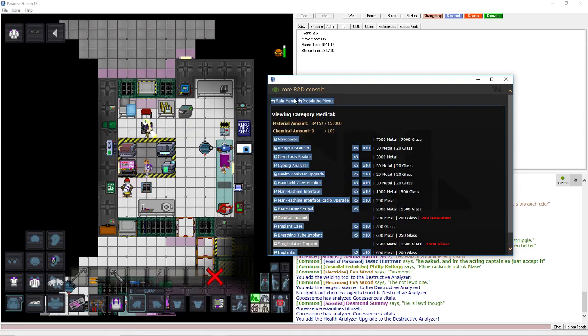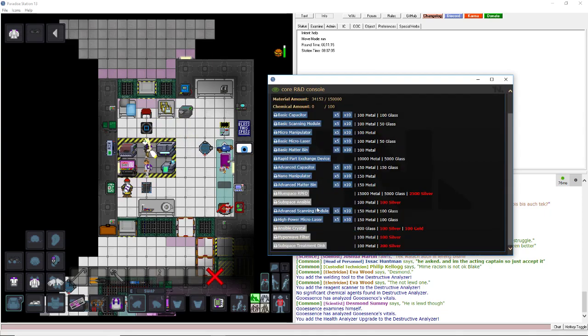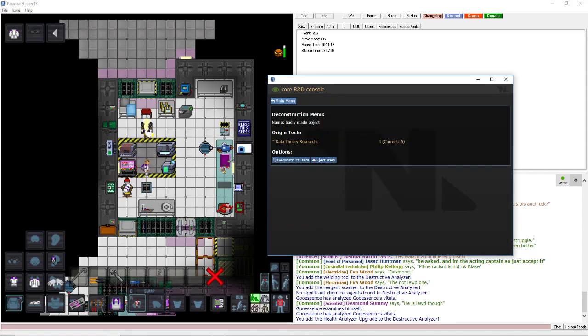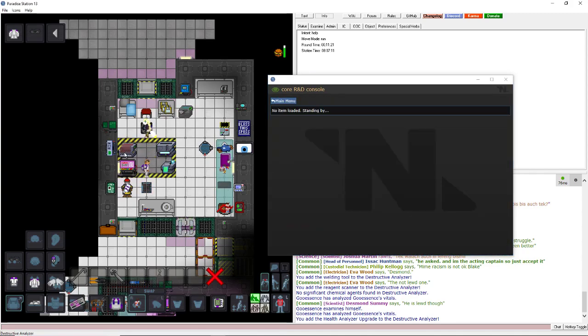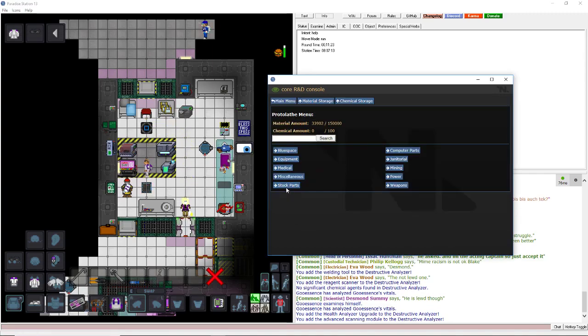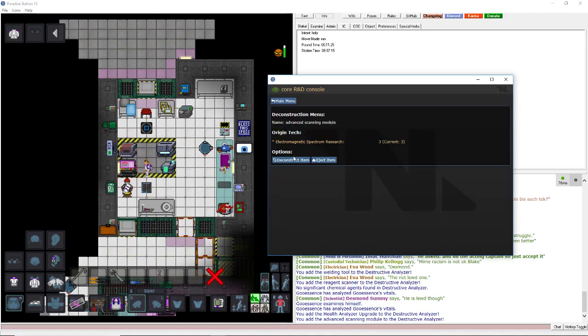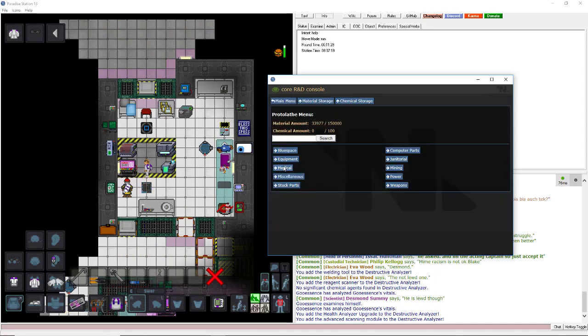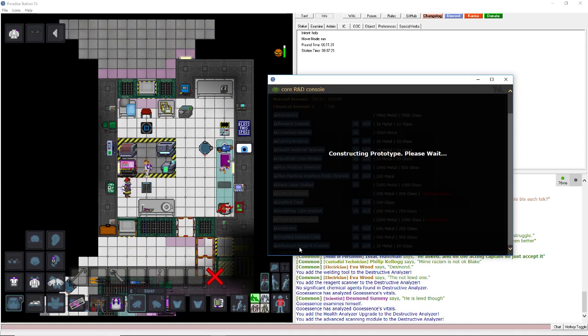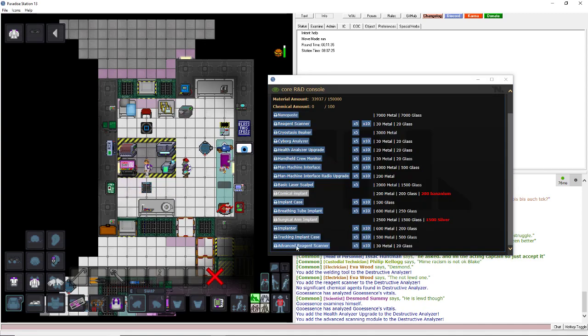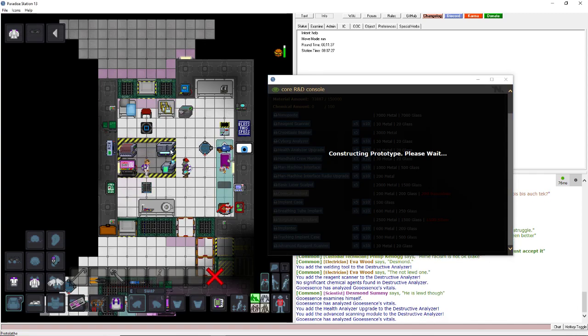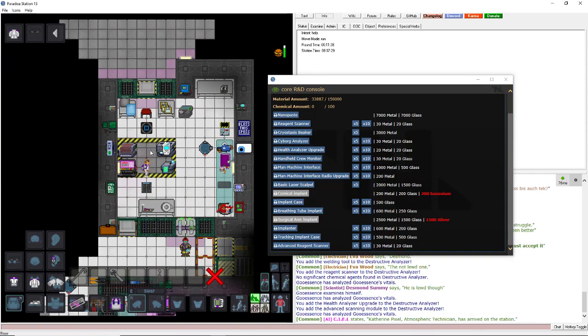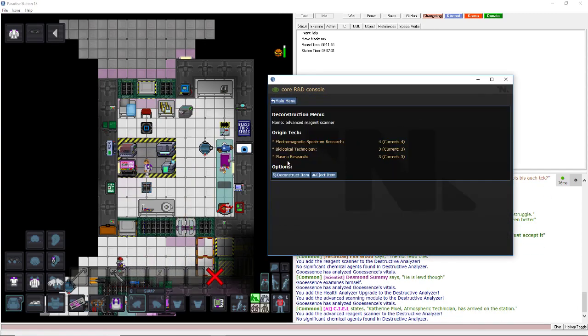And we can't upgrade that yet, so we have to go to stock parts, advanced scanning module. What's this? No, that doesn't help. Advanced scanning module under the stock parts tab. And that will give us electromagnetic spectrum research to 4. And then we can go back to the medical and go to advanced regradient scanner. And this will get our plasma back up to higher levels.